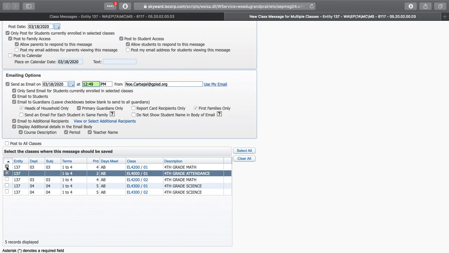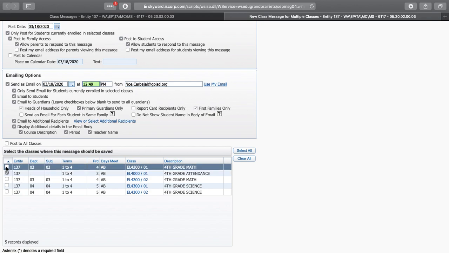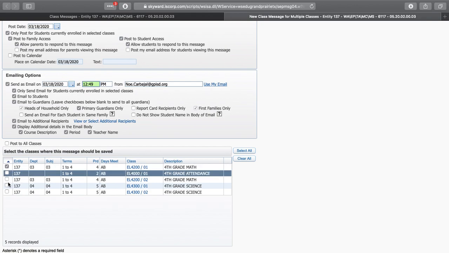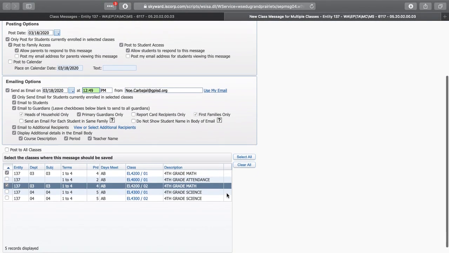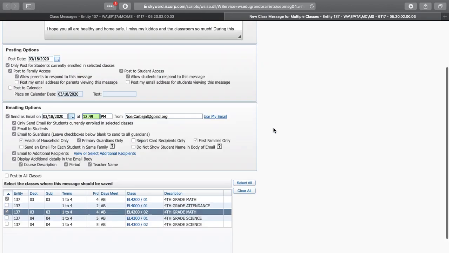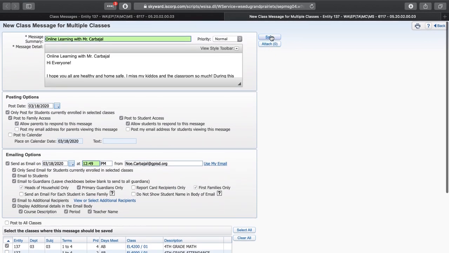This is where I'm selecting my classroom. So in this situation, I'm sending it to both of my math classrooms, which is all of my students for the entire day. That way I don't have to send a different message to those students individually. Okay. Save my message.